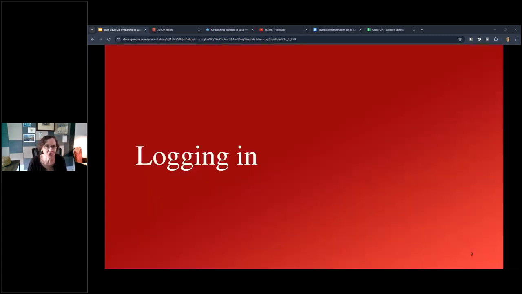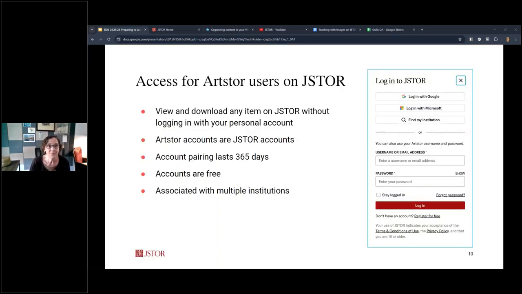JSTOR has become much easier to use from anywhere and on any device. On Artstor, when you wanted to download an image, you had to log in no matter what. But if you are on campus or accessing JSTOR through your library's portal, you can download any item on JSTOR without logging in with your personal account. This is handy when you want to grab a couple of images to add to your slide deck at the last minutes before class, something I used to always have to do.